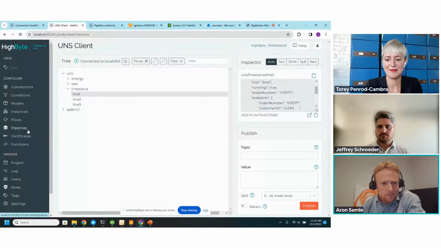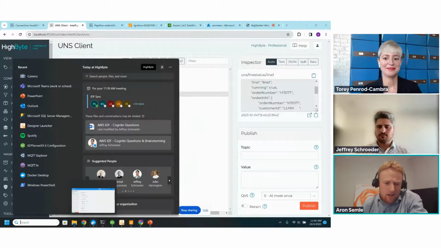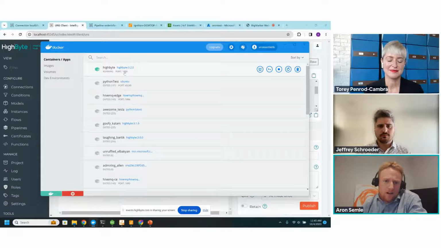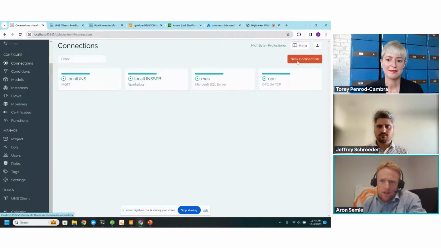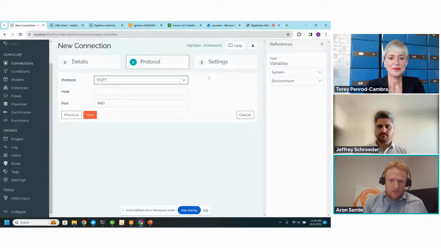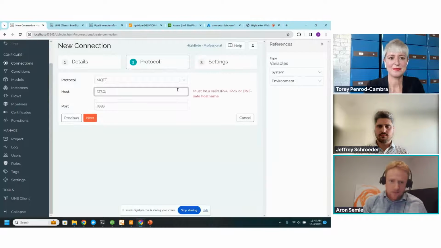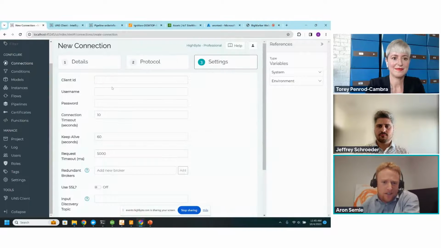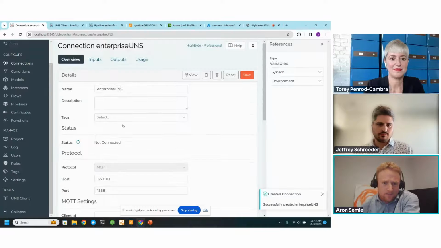So the last part of this demo I'm going to spin up is sending this data up to a cloud. I'm going to call it a cloud-based UNS. So what I've done is I've launched HighByte in a container on Docker Desktop. It's also hosting a broker on port 1888 and exposing that to the system. So really quickly, I'm going to go in here and create my enterprise UNS connection, which is an MQTT connection, and it's not to the cloud, but it could be, right? It's just to that Docker container. So I'm going to create that.